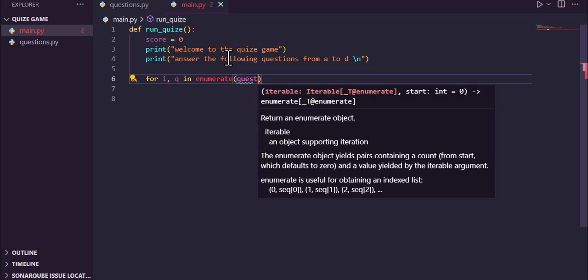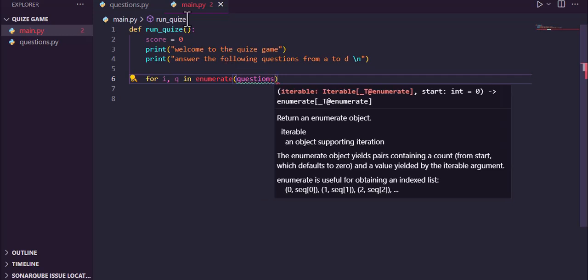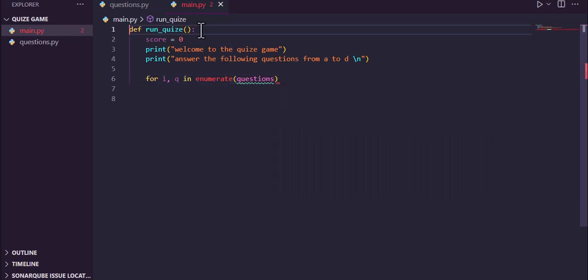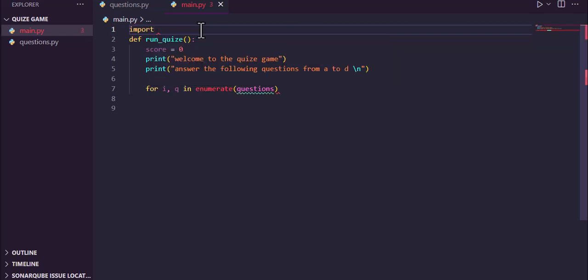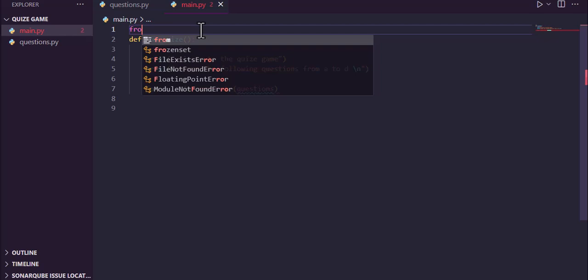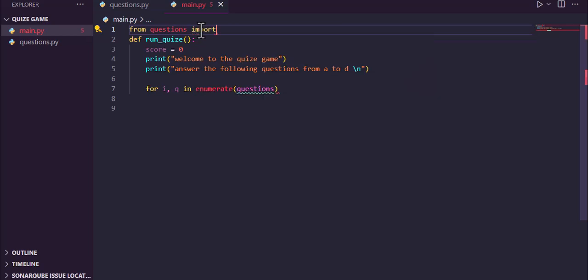Now this is where it gets interesting. Because we have the questions in another file, we need to import our questions. So we come here and import our questions. We do something like this: import, and then we call questions. Or we can say from questions import questions. Okay, all right, so that way it's usable.